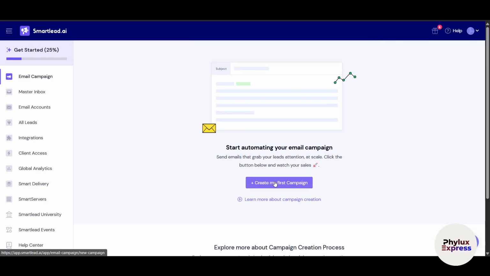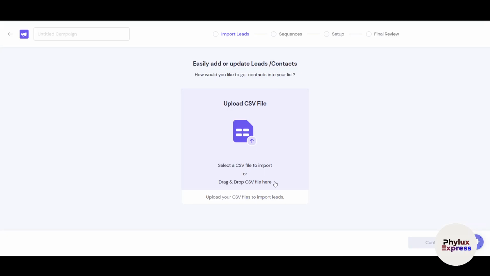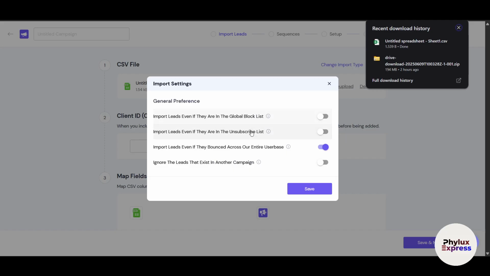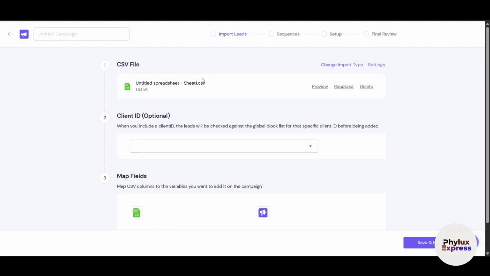Now let's create our first campaign here. Let's go and click on create your first campaign. Easily add or update lead contacts here if you want to. So here you simply have to import a set of data. Once you add a folder, you can just turn this on. This is the default, so I will just keep it as default here. Now this is a folder, and this is a CSV file I have mentioned here.